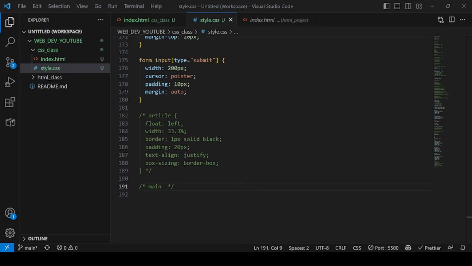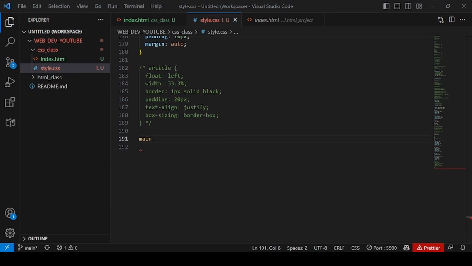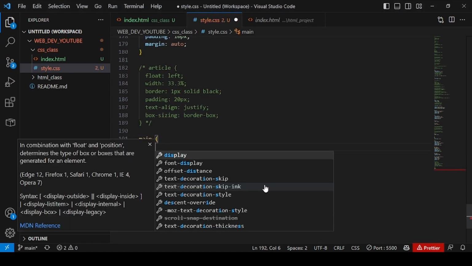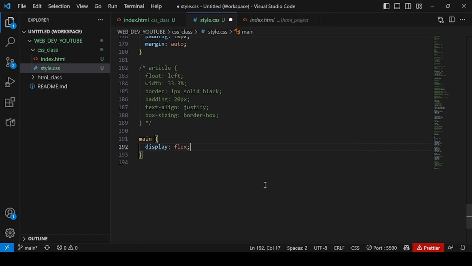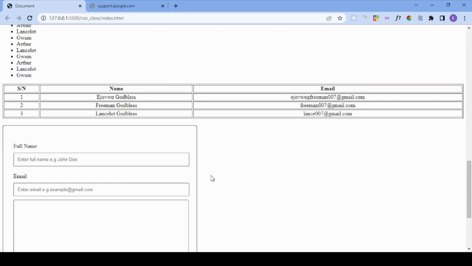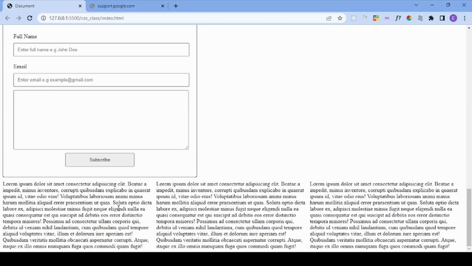Let me come back to VS Code again. Now I can do something like main, then I will set the display of this to be flex. The display flex. Just by doing this alone, this is what we'll get. If I come back to my browser, this is what we're getting, just by setting display of flex. Can you see what this is giving?